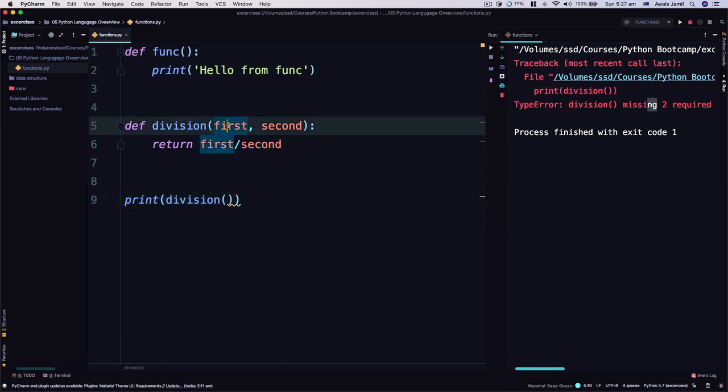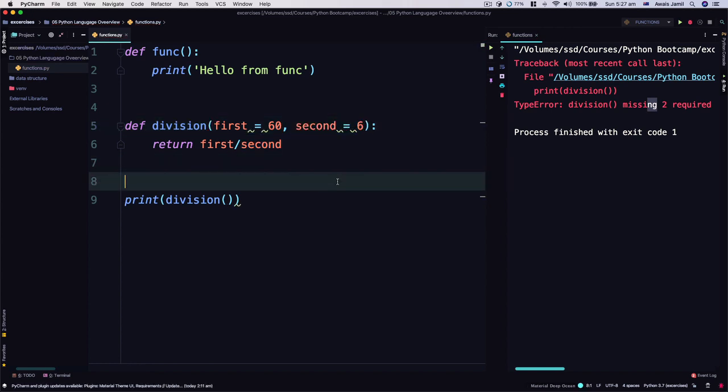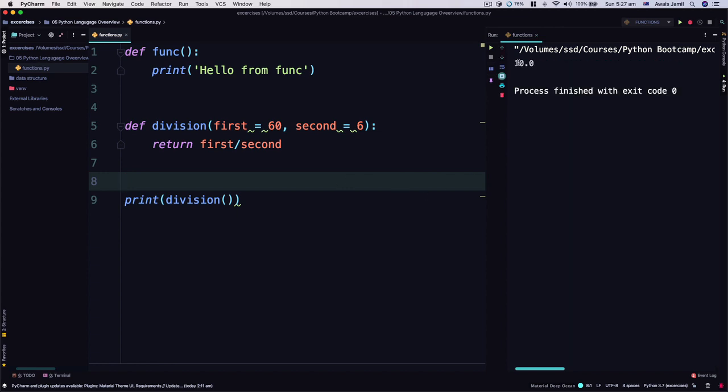Now my function is basically using required arguments, which are required. What if we want to make sure that if nobody passes in any value for these two arguments, we use a default value for them? The syntax to define that is just adding an equal sign and the value. So I'll say 60, and then for the second one I'll say 6. Okay, let's run the code now and I get 10 back.